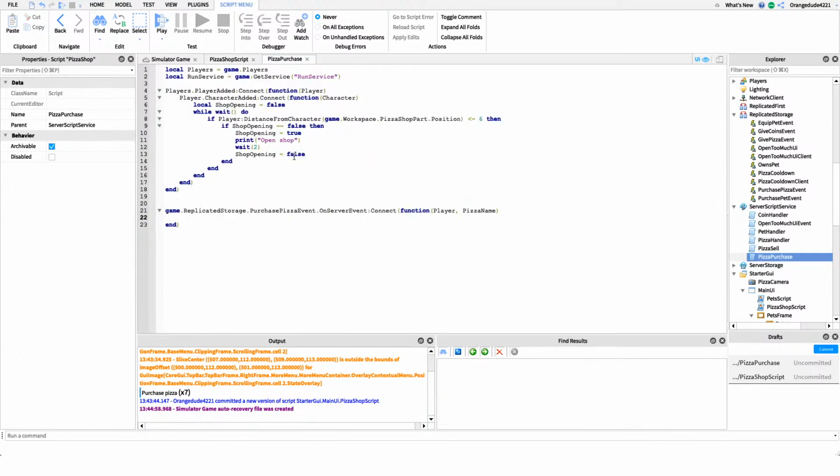So we'll fire that, and then we'll catch it here, and then we're gonna say, so we get the pizza name, and then we get the pizza price, and we're gonna say, if player.leaderstats.coins.value.